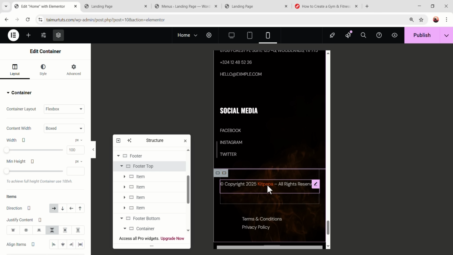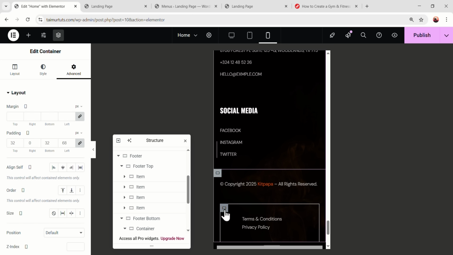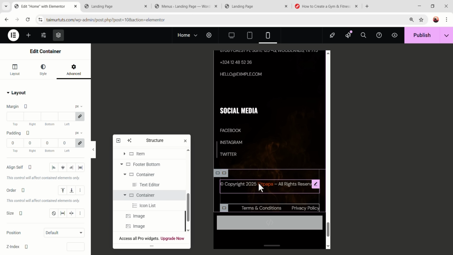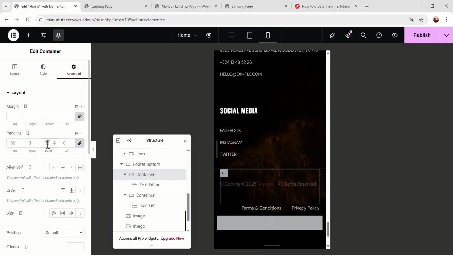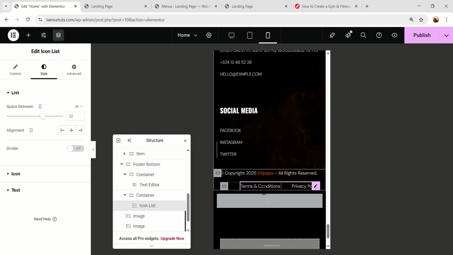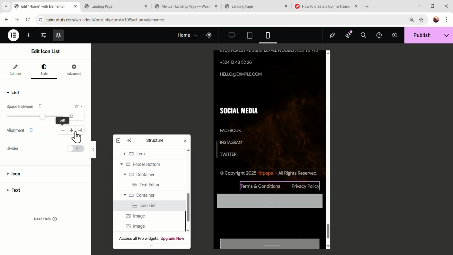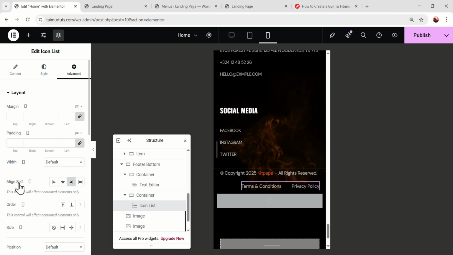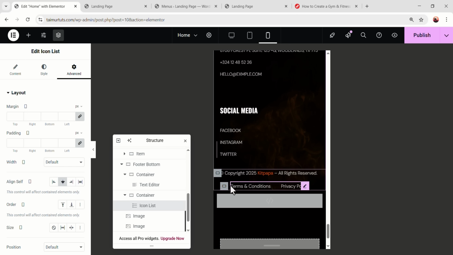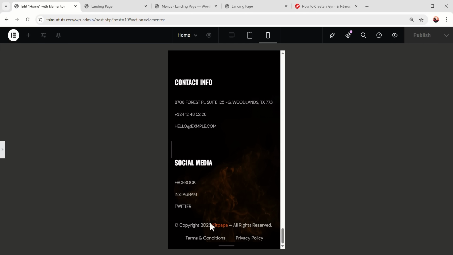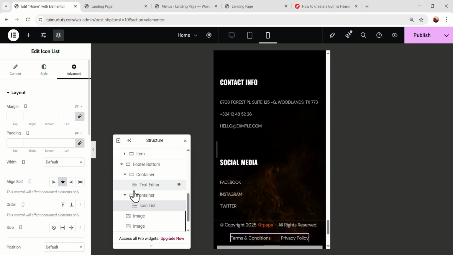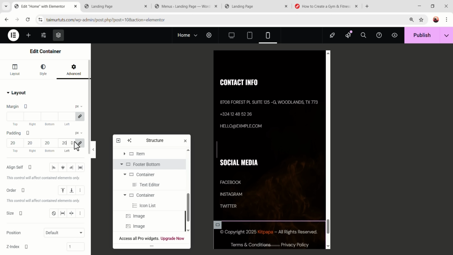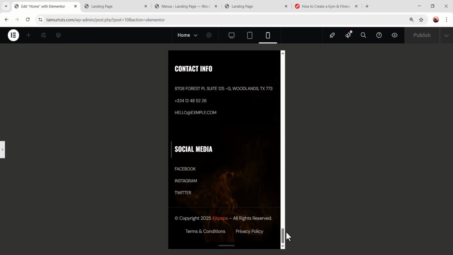Now finally we gotta fix this, so we can select this container, and we can remove the high padding from here. Also I think from this container, remove the padding, and then select the icon list, make the alignment center, and go to the advanced and make the align self center. This is looking like this, but we can see we need some gaps on here, so we can select the footer bottom, and on the padding just make everything 20 pixel, and it should be all perfect.